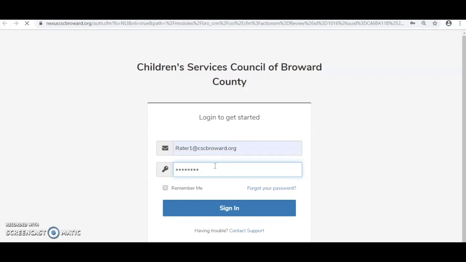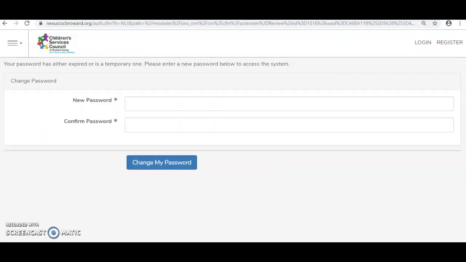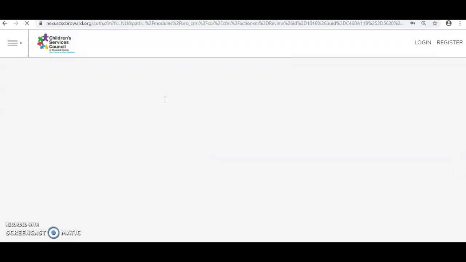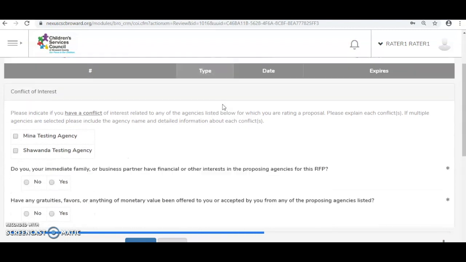For the purpose of this video, we're going to use a test rater, Rater 1, who's going to be logging in. So if this is your first time logging in, you will be asked to change your password. Once you do that, you'll land on a page that has the details of the conflict of interest form that is attached to the procurement you've been chosen to rate on. So for this, it is the Rater training procurement, which is a test procurement that we've created for the purpose of testing and training.